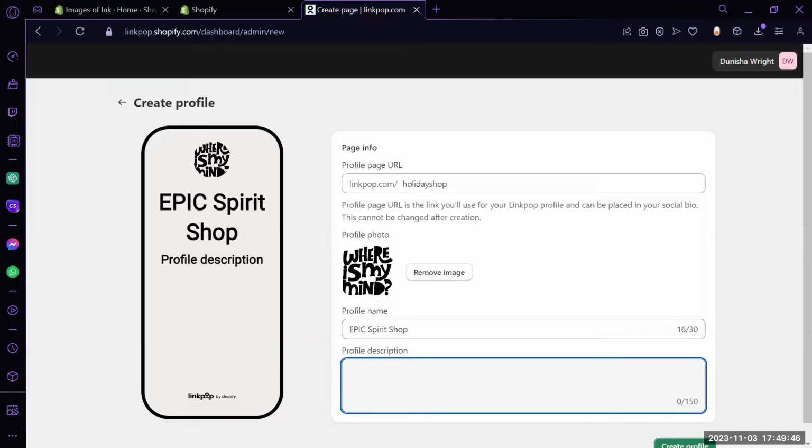Profile description. For me, this is where you tell the customers what this shop is for. So this is a spirit shop for whatever team you have. So we'll do Epic basketball team.